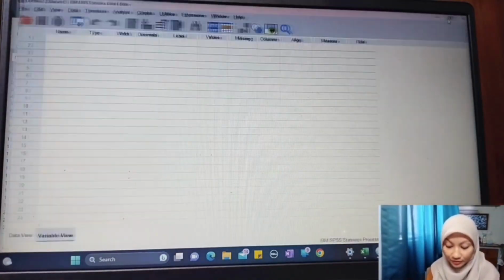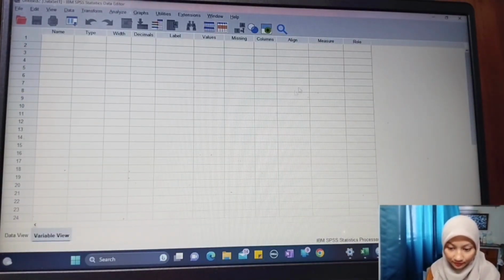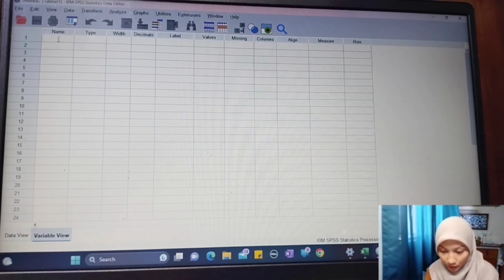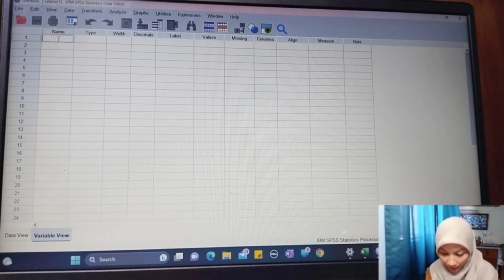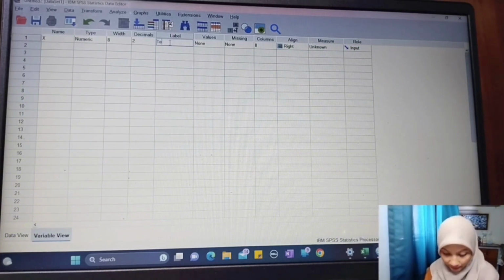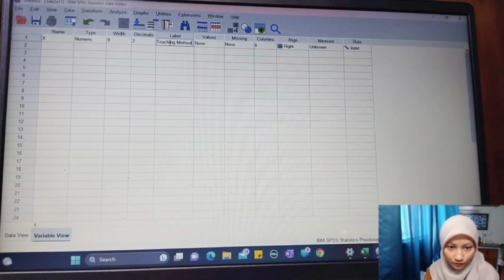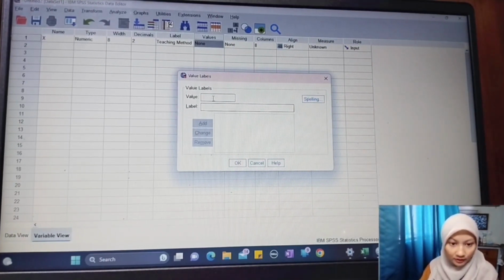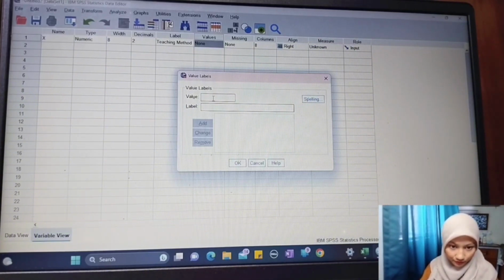First, open SPSS, click at Variable View. For the first line, I will write X to show the factor variable. For label, I will write teaching methods. And at the value column, I click at the right and the dialog of value labels appears.